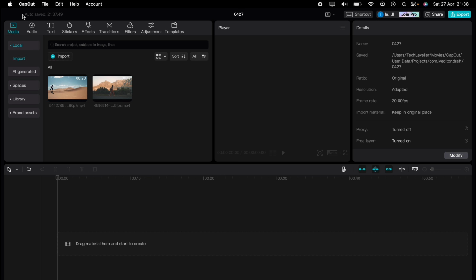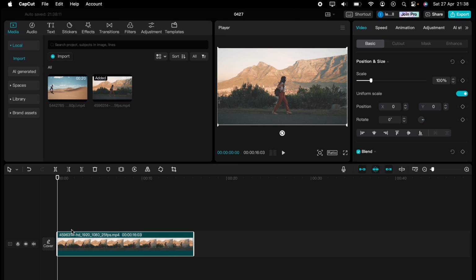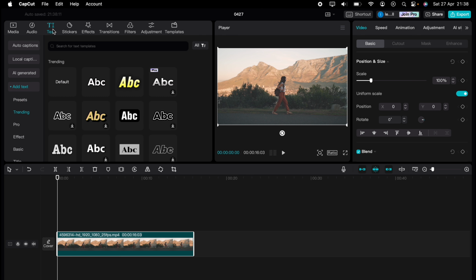And in this one, I'm going to show you how to reveal text as you walk in CapCut. Now, you may think this is difficult. However, with CapCut, it's super simple. So let's add the media of this young lady walking. Then let's go up to the top, select text. Let's add our text here.